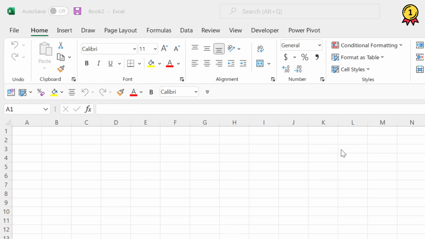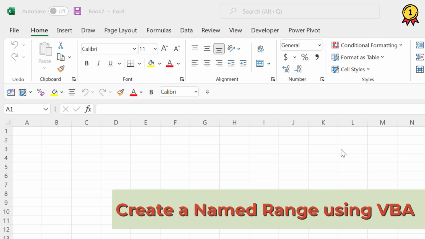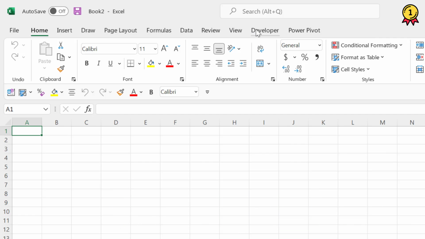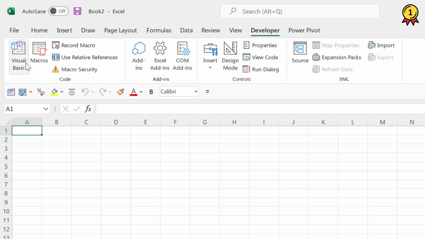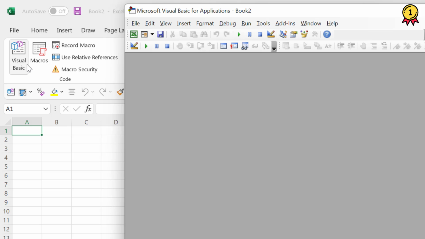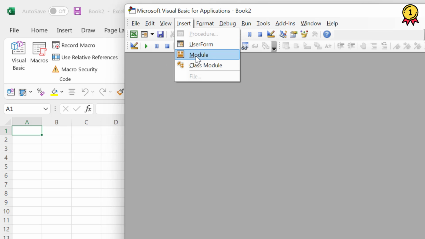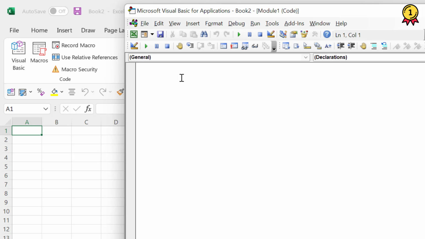Now here we will see how we can create a named range using a VBA code. So for this, I'm going to go to the Developer tab and click on Visual Basic to open the Visual Basic editor. And then I'm going to go to Insert and click on Module to insert a new module. And now I'm going to name this macro.